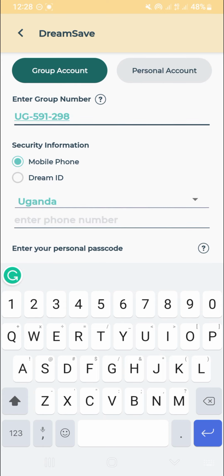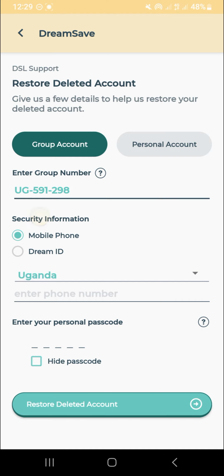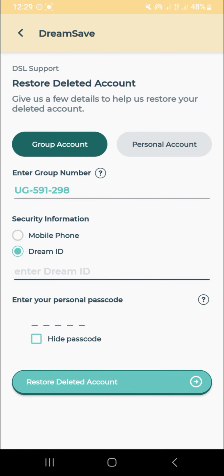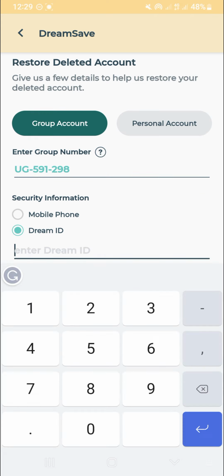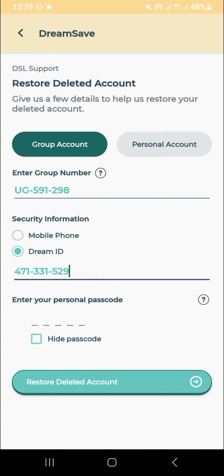And the third thing we need to provide: we want to show the app that we are the right persons to restore this group. We do that under the security information there. As we can see, under security, we can either provide our mobile phone or Dream ID. For this case, I'll provide the Dream ID. I have my Dream ID, and I'll put it there: 471 331 529. That is the third thing we need to provide, security.